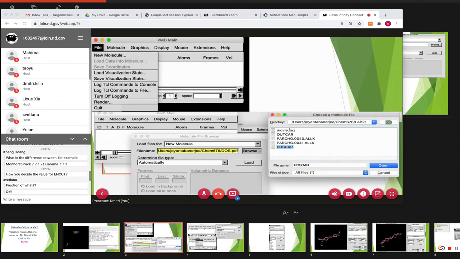So VMD main, you can select the file here and select a new molecule that you want to transfer from your local computer to here. Previously you had to write several scripts, several commands to come here. But in VMD main, you can represent the new molecule and its structure, like LUMO and a lot more.